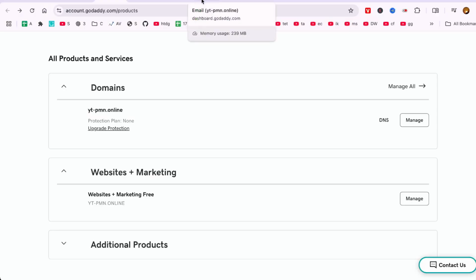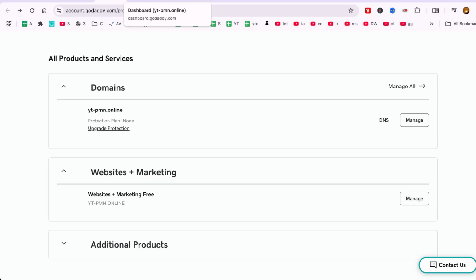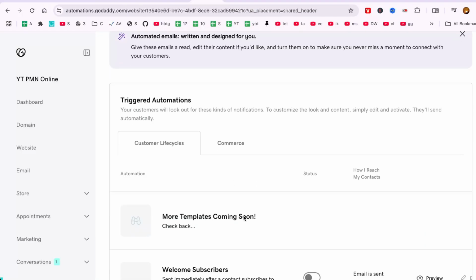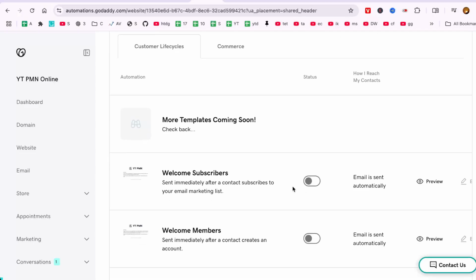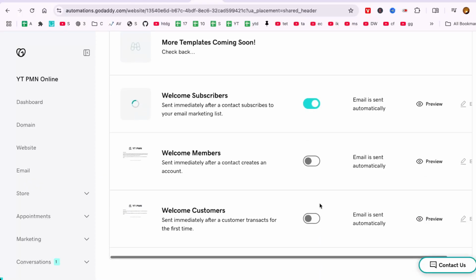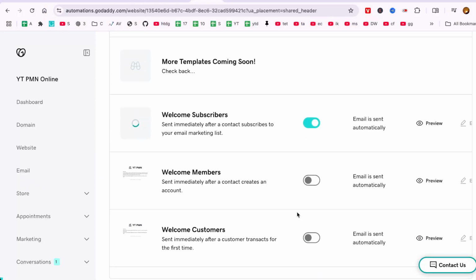Within the dashboard, look for the Customers tab and select Automations to manage your automated messages. Under Triggered Automations, you can access a detailed list of automated messages ready for customization. Start by selecting Welcome Subscribers, a common automated message you might want to edit.